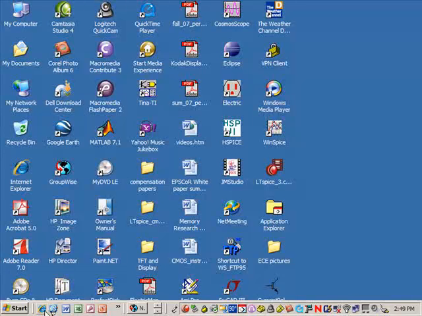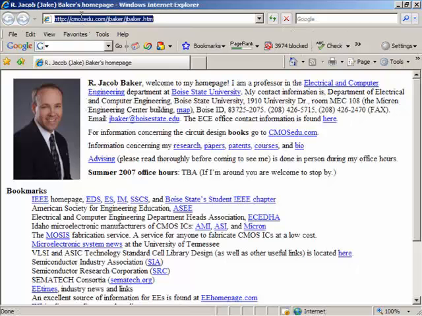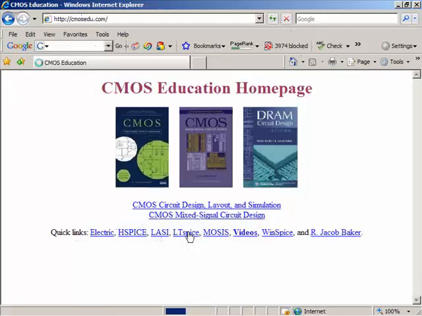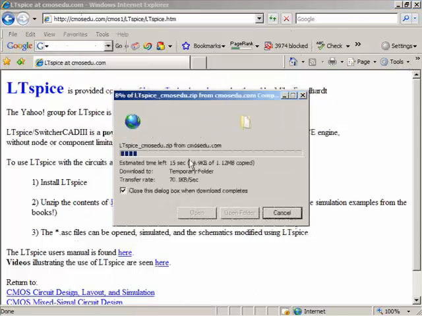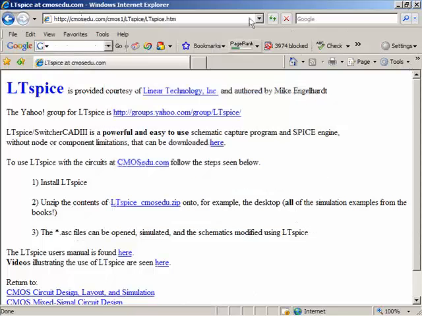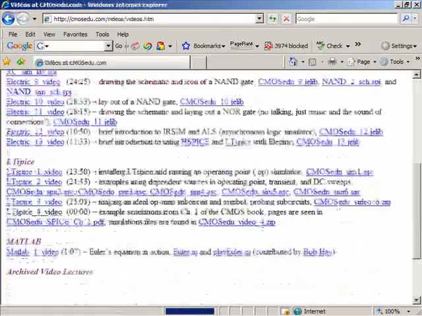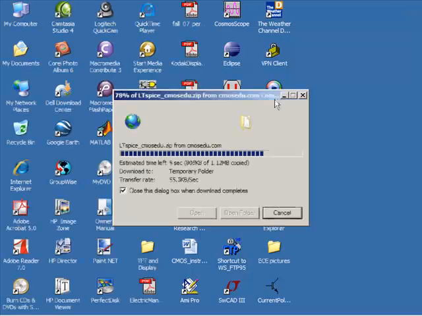Let's use some of the models at cmosedu.com in these next examples. So let's go to cmosedu.com, click on LTspice there, the quick link, unzip the contents of LTspice CMOS. Note that if we were to go look at the videos here, the text describing these figures is in this PDF adjacent to the video name, which is what I'm making right now.